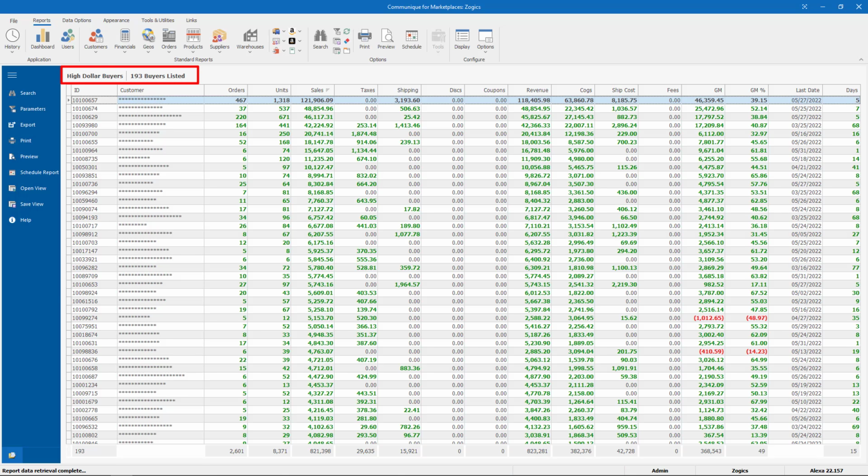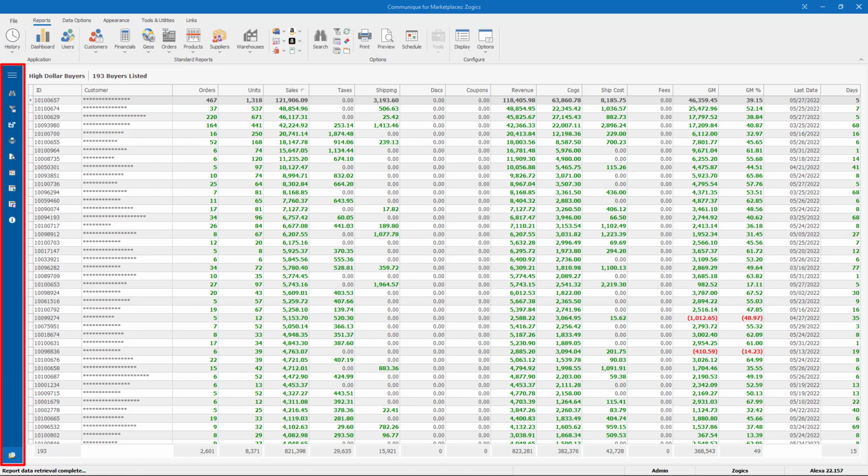As you can see, there are 193 buyers displayed for this report. Before discussing key columns for this report, let's look at the sidebar found to the left of the report. Each report has a sidebar.